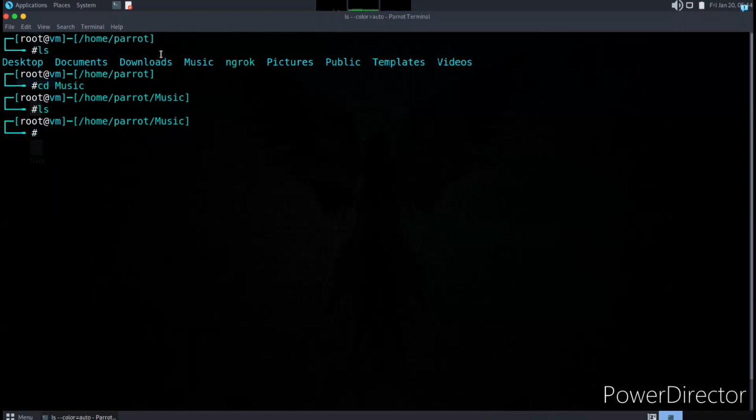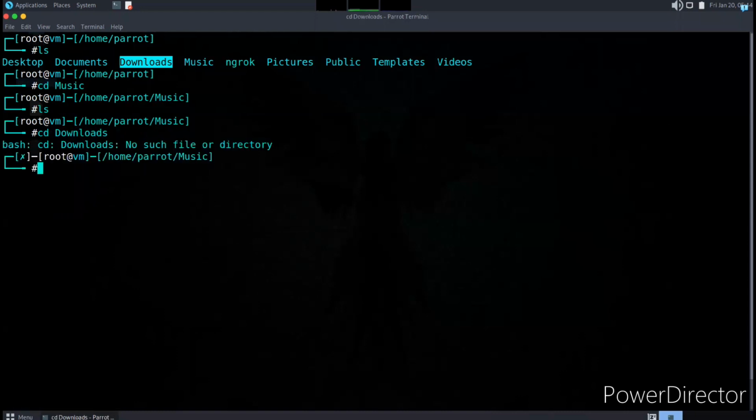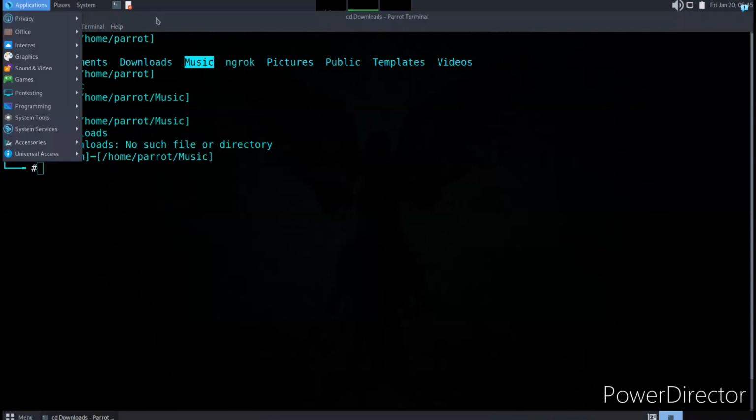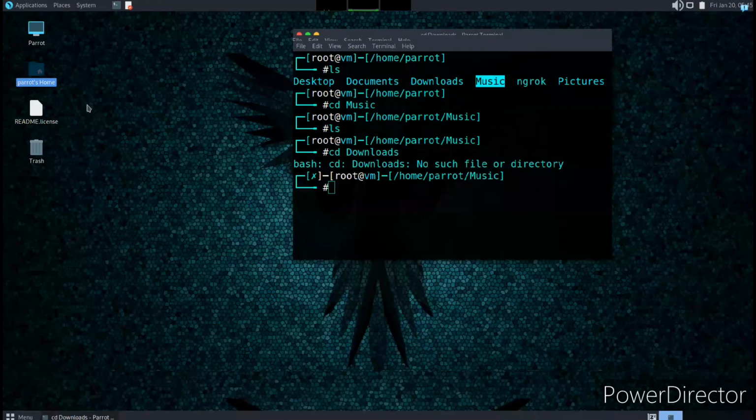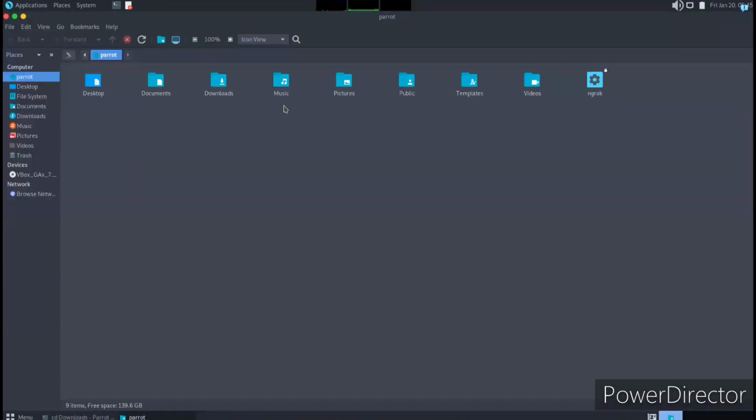So I want to come back to Downloads. If I type cd space Downloads, it won't go inside because there's no such file or directory named Downloads inside the Music folder. So where is Downloads? It shows here, but why not here? Because we are inside the Music folder. Inside the Music folder, we don't have any folder named Downloads. Here you can see, right? Inside Music, we have nothing.